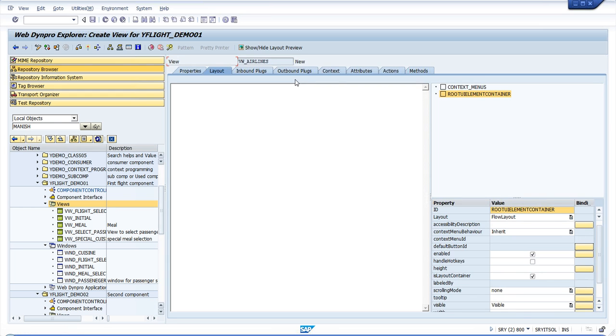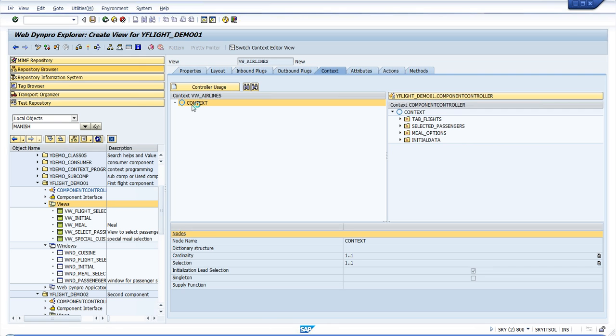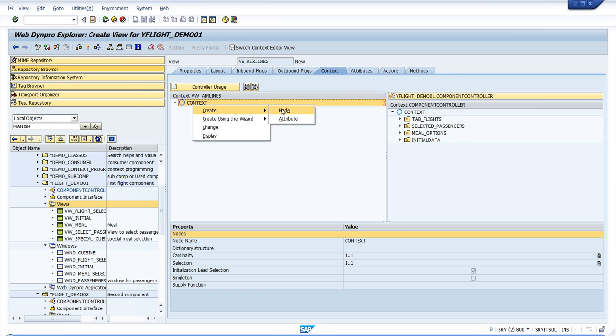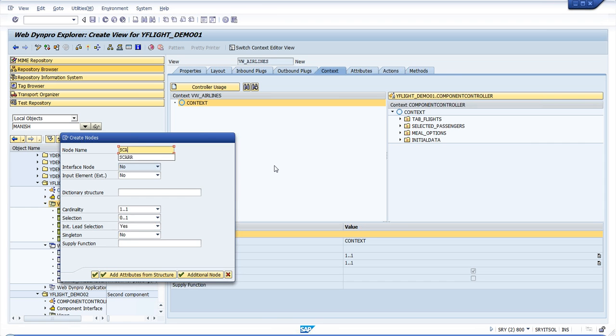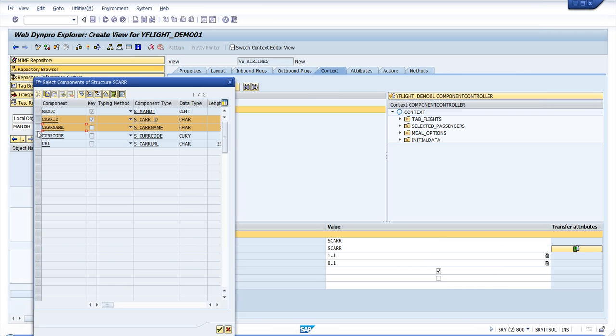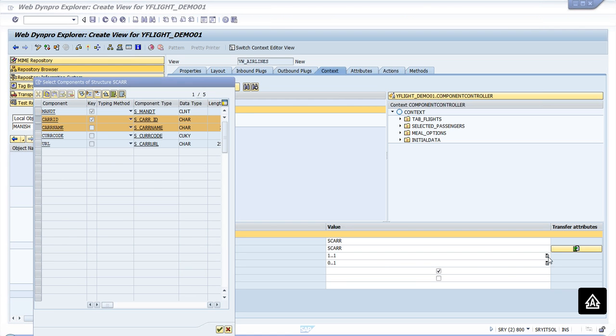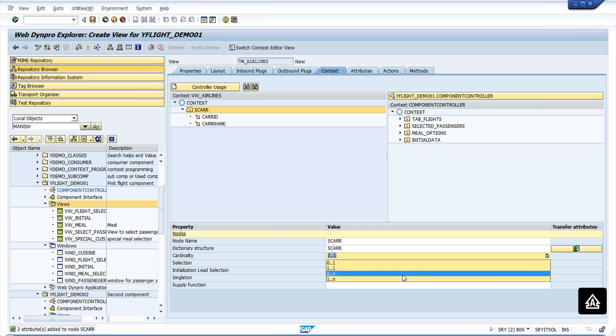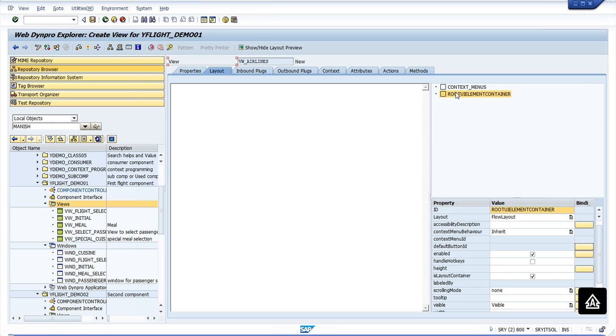and I will create a context node here of SCAR type. Right click on context, create a node, SCAR node, add attributes from the structure, carr ID and carr name. And there are so many airline codes in this table, so we'll keep the cardinality 0 to n. Basically, we want to design a table here. So now I click on layout and create a small table there to display the airline codes.